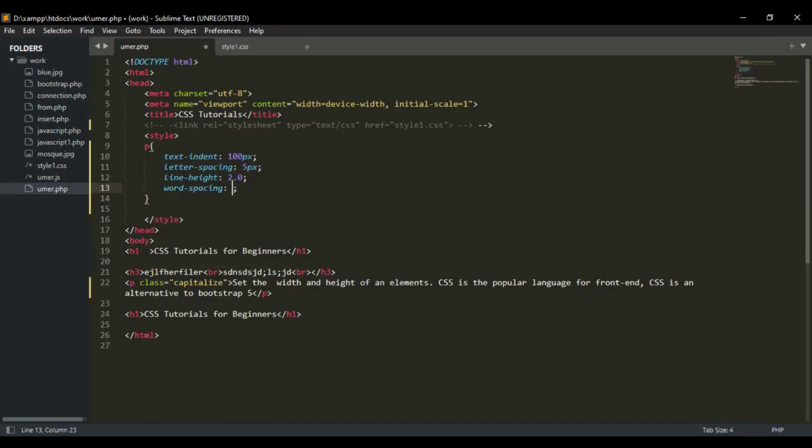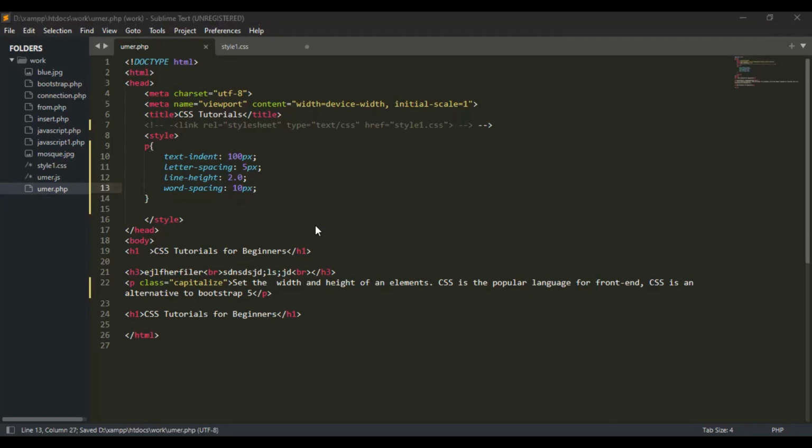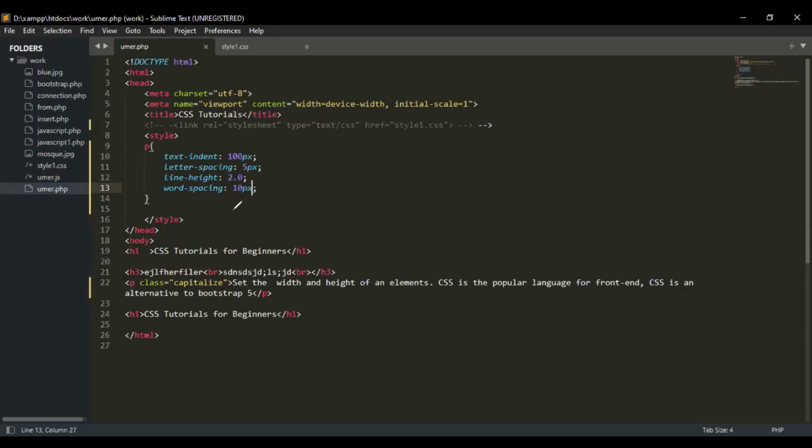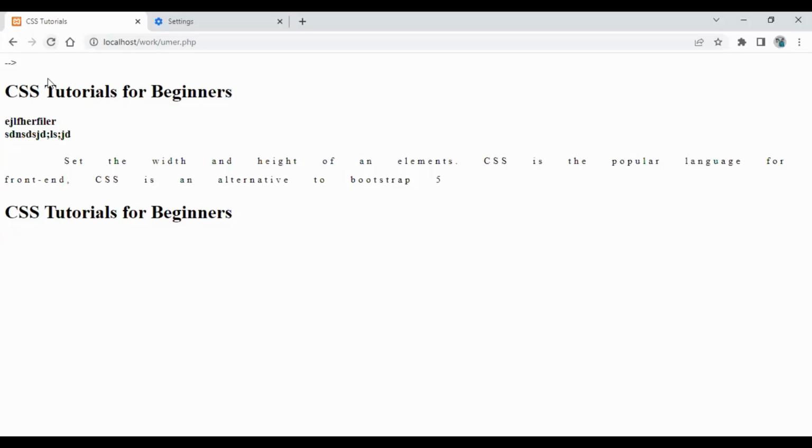Let's say I am giving 10 pixels for word-spacing. Once I define the word-spacing, as you see, this set is one word, and you see the space between the words, then between width and, then and height, then height and end. You can increase it as well. Let me show you. Let's say here I take 30. You can assign whatever you like, no problem at all. As you see, there is a lot of difference.